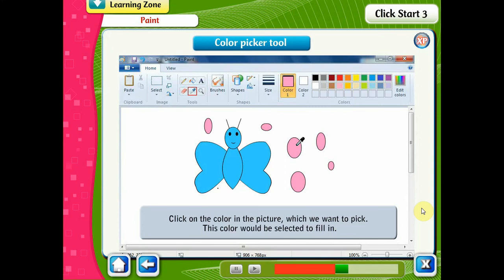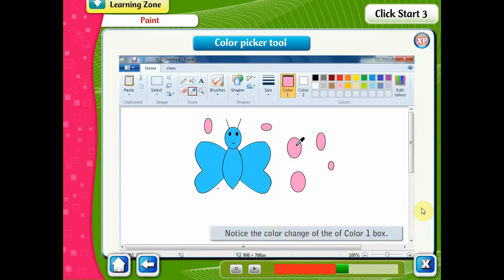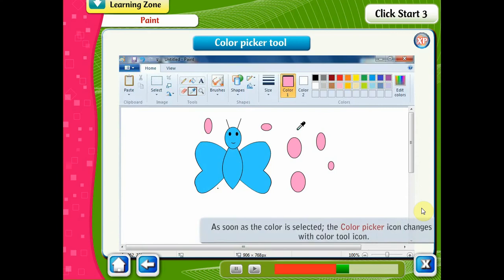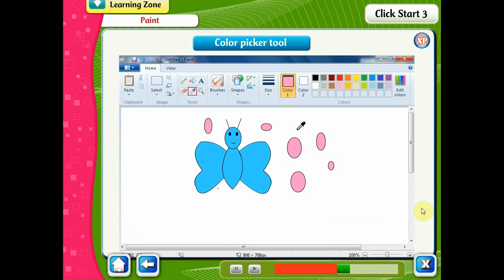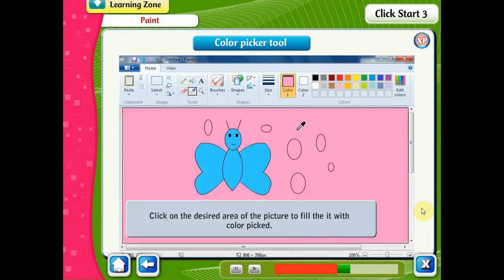This color would be selected to fill in. Notice the color change of the color 1 box. As soon as the color is selected, the Color Picker icon changes to Fill with Color tool icon. Click on the desired area of the picture to fill it with the color picked.